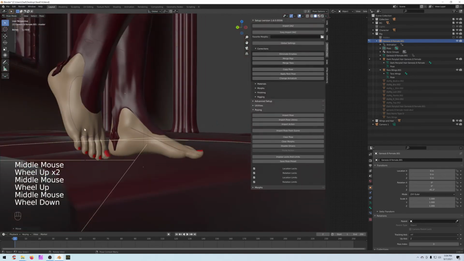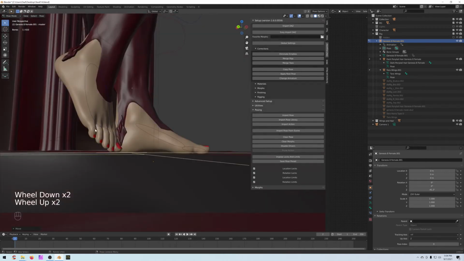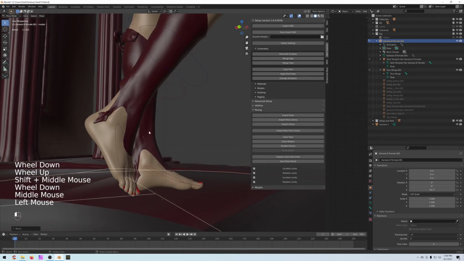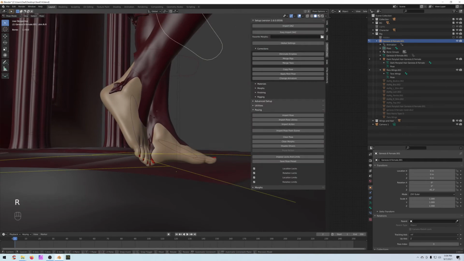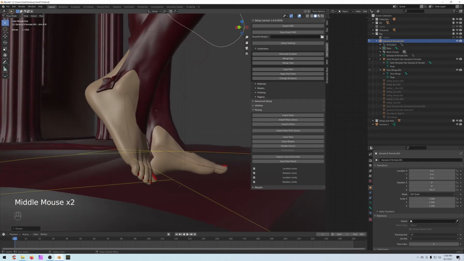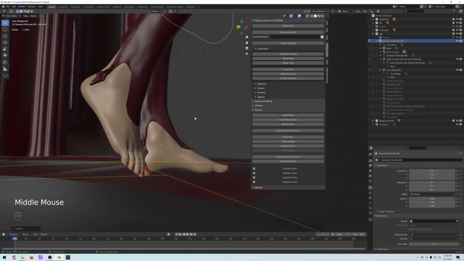And the back foot. Pretty close. I guess we could bring it down just a hair. So we'll rotate till the toes are touching. A little more. There we go.